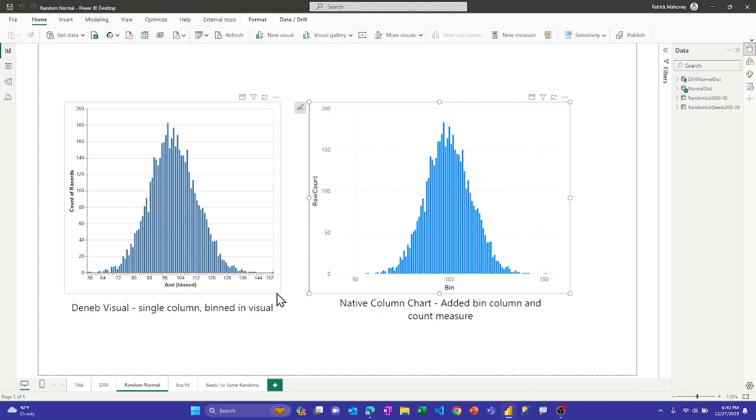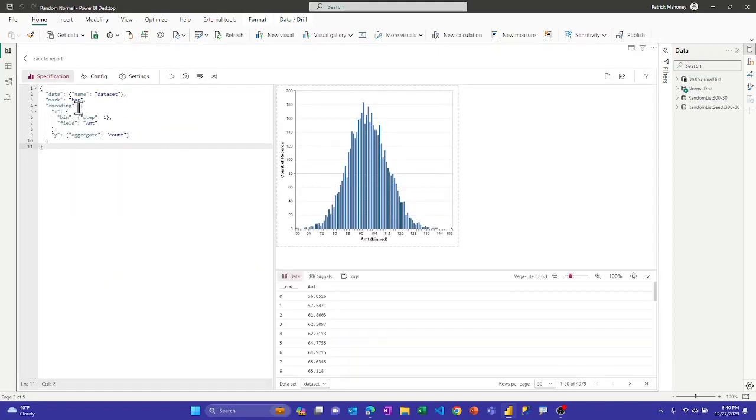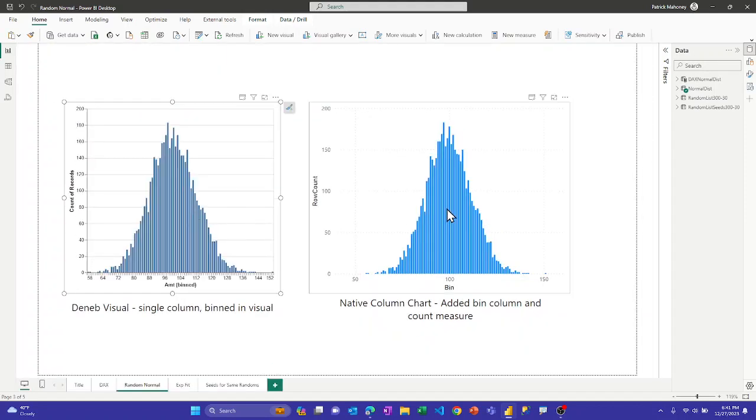And then you can also use the Deneb visual to view it as well. In this case, I didn't need the extra bin column, and I can do the counting right in the visual as well. And just to show you, it's not much code at all, and I can just add the bin in the encoding. In this case, I wanted the bin size to be a value of 1. I could have put other values there, and then my Y is just a count aggregation, and so I get the same chart basically.